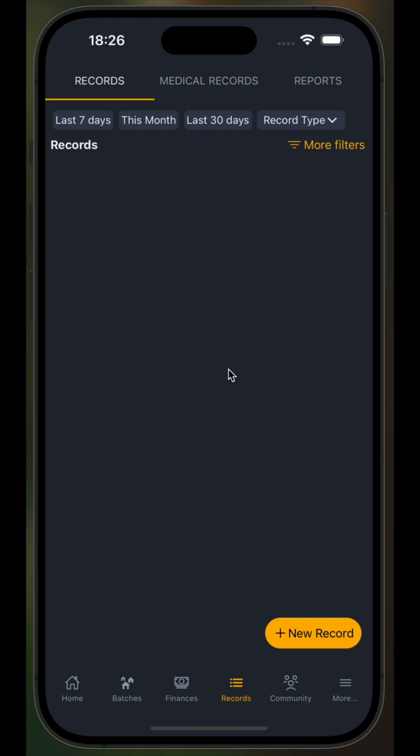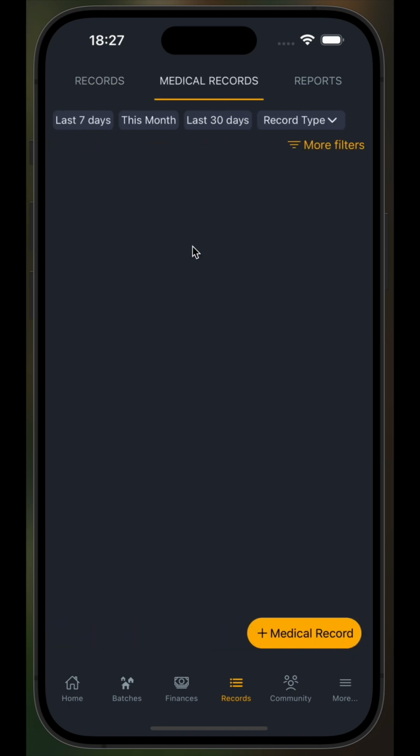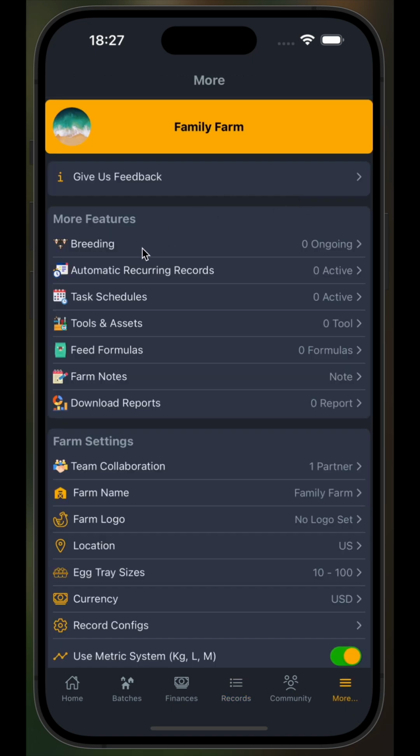The importance of this is that it frees up your cognitive load, so you don't have to remember whether or not you've created such records, thereby giving you the time to focus on more important tasks on your farm. Let me demonstrate this. To do this, you head over to More and look for automatic recurring records.